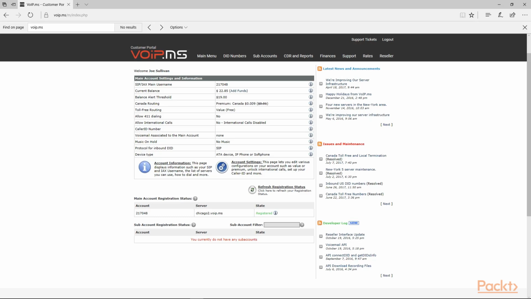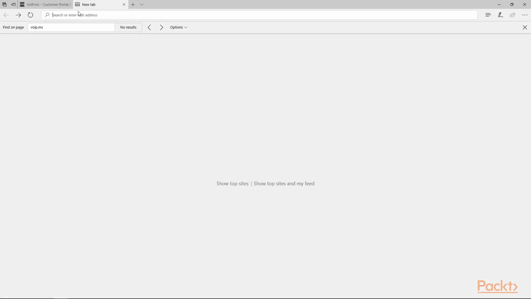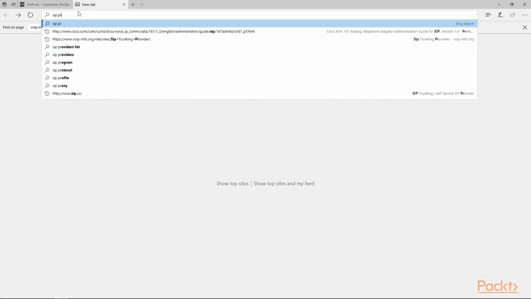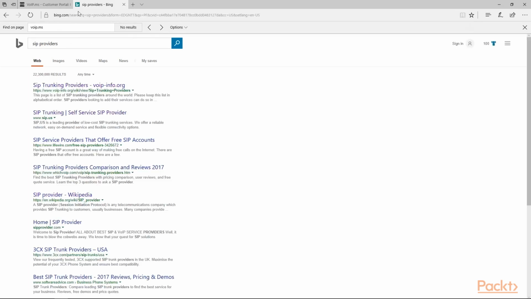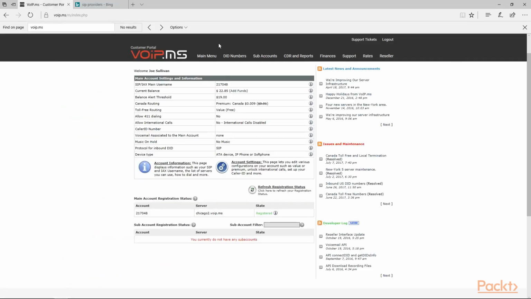So I'm going to provide lists for you. We can just go to Google, or we can go to Bing, let's say, and just type in SIP providers. And typically you want to do it in region. Here you'll see a list of SIP providers. Some websites maintain better lists than others, in which case you can use those lists for pricing and feature comparison. I'm going to choose VoIP.ms.